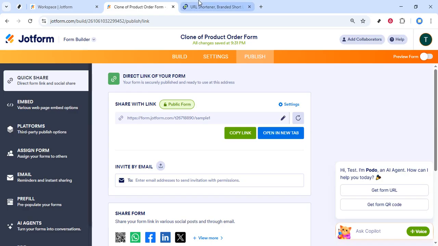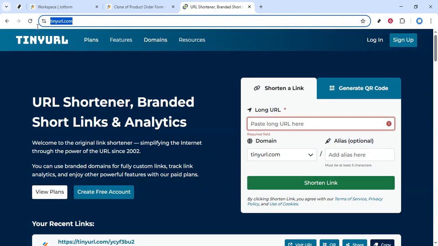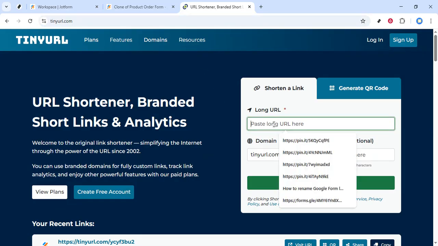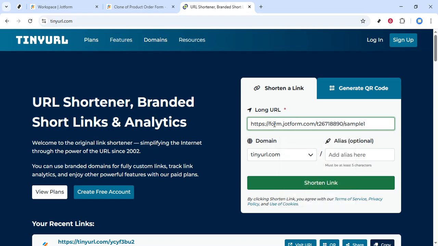Next, open a new tab in your web browser and go to tinyurl.com. TinyURL is a popular service that allows you to shorten long URLs, making them easier to share. Once you're on the TinyURL homepage, you'll see a field where you can paste the URL you've just copied from Jotform. Paste the long Jotform link into the designated field on TinyURL.